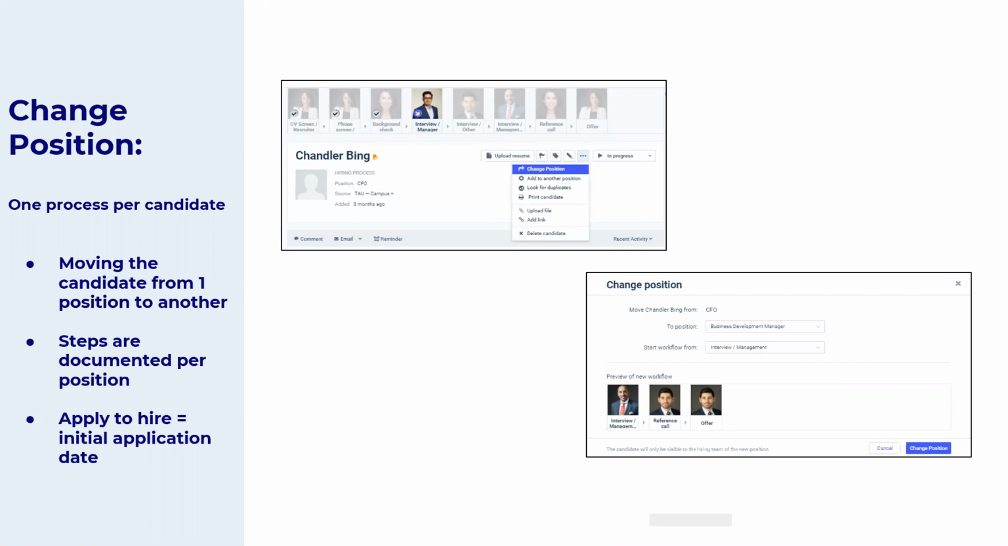Now you have to keep in mind that the steps here will be documented per position. If in position A, he completed a CV screen and a phone screen, and then he moved to position B and started out there from an interview manager, then the steps will be documented per the position. So for each one of you that are using our activity report, for example, this is where you'll see the gaps in the numbers, because not all the candidates started out at the beginning and finished the process. Some were either added to specific steps or removed from specific steps. So this has an impact on reporting.